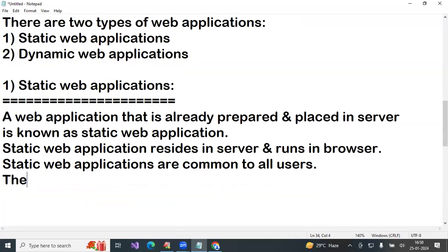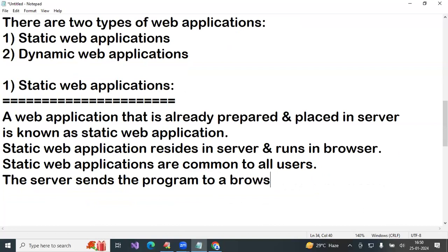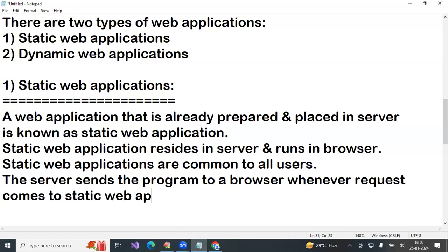Next point. The server sends a program to a browser whenever request comes to static web application. I'll explain, just write the notes.